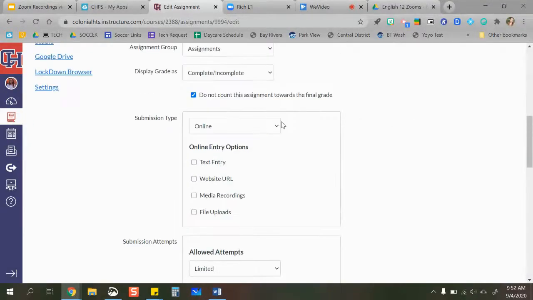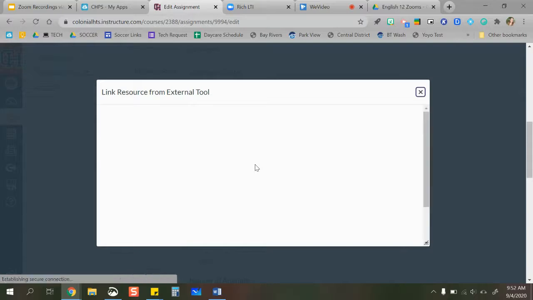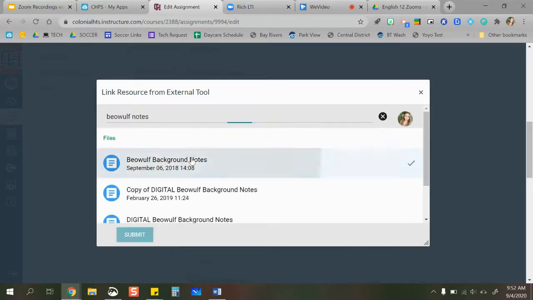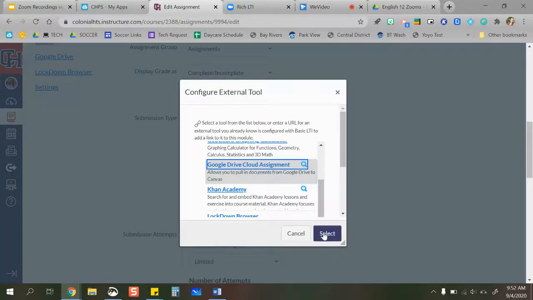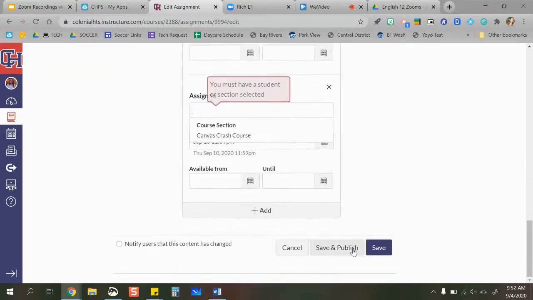Because they're in a Google Doc, I'm actually going to hit external tool, and that's how you attach a Google Doc so that it makes a copy for every student. So you can see I went into external tool, I clicked find, and then Google Drive, and now here I am in my drive. Let's see, Beowulf notes, there they are. Submit, select. I always recommend checking this little box here if you're doing Google Slides or Docs because it'll make it bigger on the student's screen. All right, I'm going to hit save and I'll just X out of that for now.